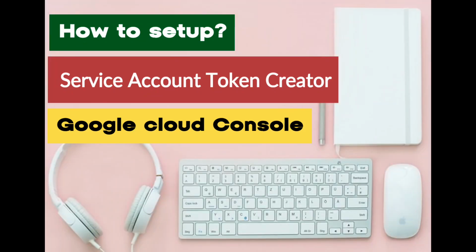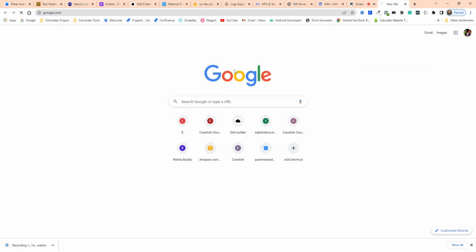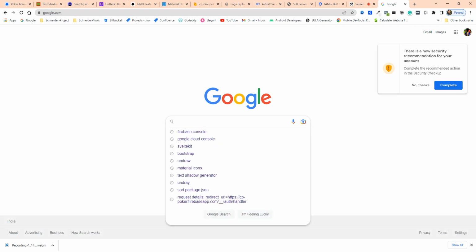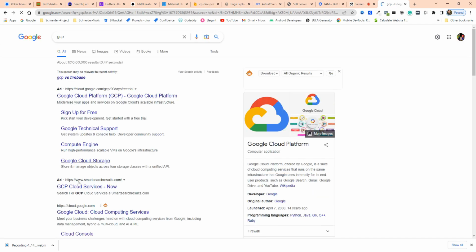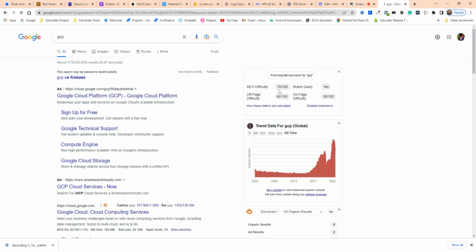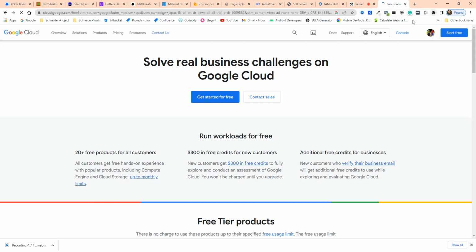How to set up service account token creator in Google Cloud Console. Let's open Google Cloud Console from Google. Let's search GCP and Google Cloud Console. Open Google Cloud Console. Let's go to console.